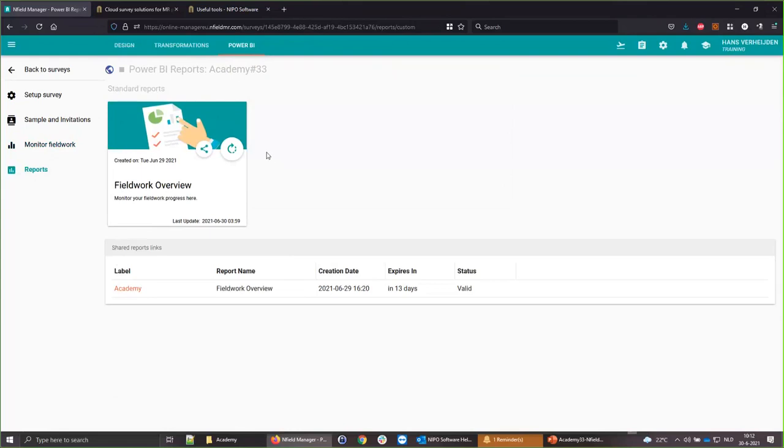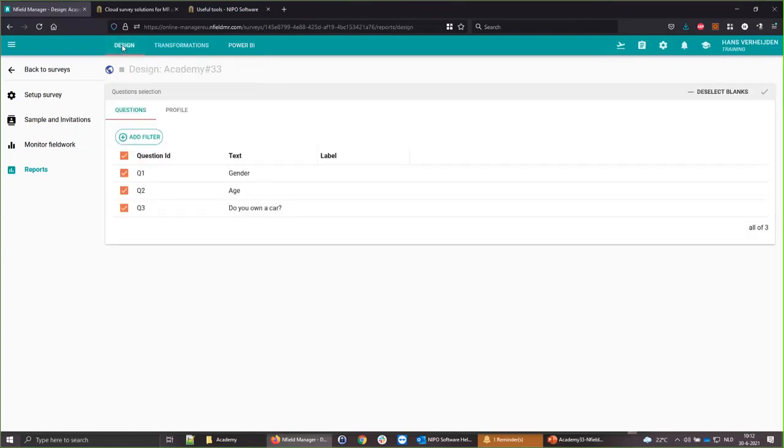I used this one from yesterday because activating your report can take some time, and I didn't want everybody here to wait for this. So I used the one from yesterday. But the first step normally is that you go into design. And here, first you make a selection of the questions you want to have in your reporting phase.